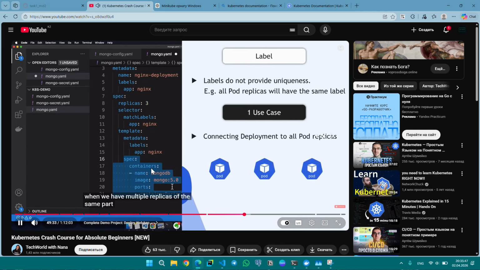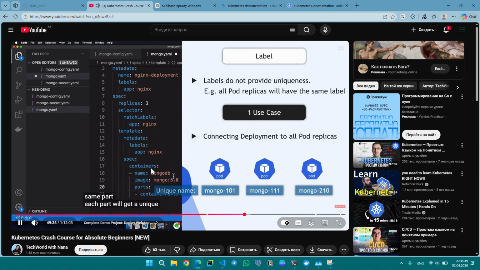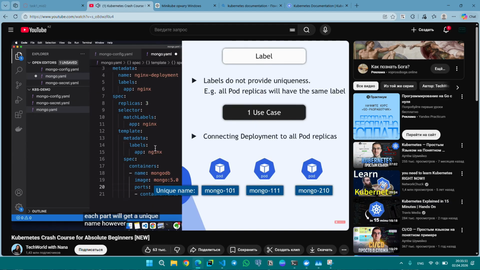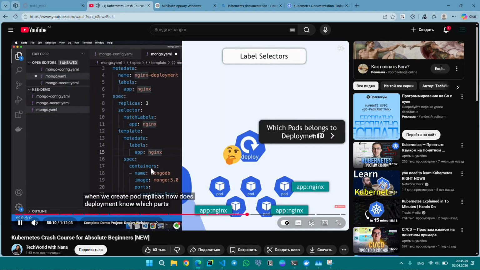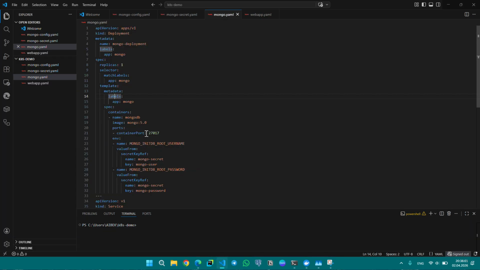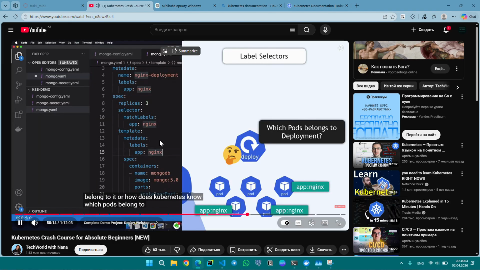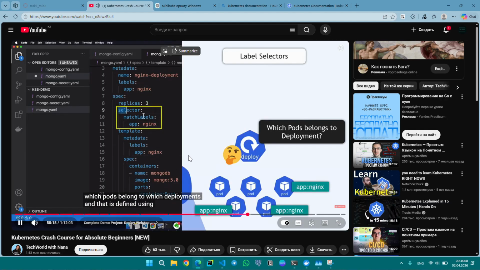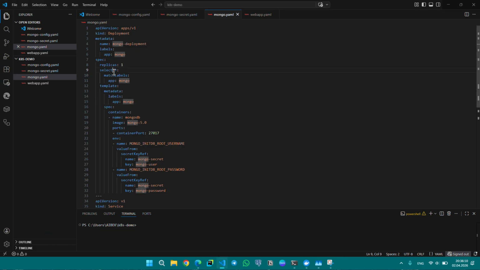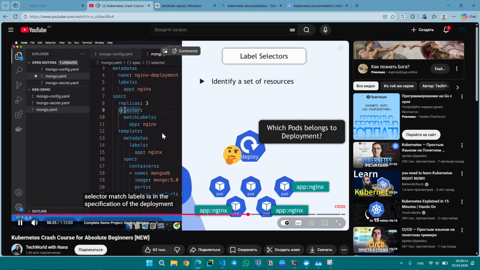Now, each pod will get a unique name. However, they can share the same label using a specific field in the pod. For other components like deployment, this lets them know which pods actually belong to it. How does Kubernetes know which pods belong to which deployments? And that is defined using this part right here. So selector match labels is in the specification of the deployment, as you see.